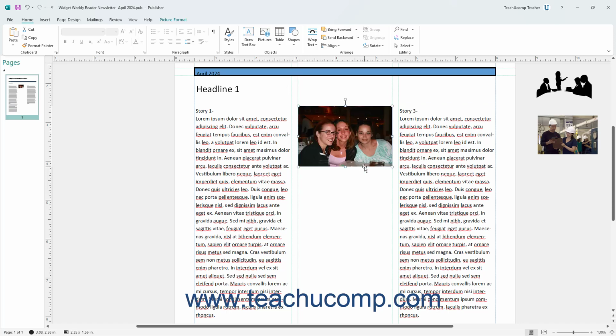To rotate a selected object in Publisher, hold your mouse pointer over the small circle at the top of the object until the mouse pointer turns into a circular arrow icon. When this occurs, then click and drag left or right to rotate the selected object. As you click and drag, a faded copy of the selected object appears to show the object's location when you release the mouse button. Then release the mouse button when it is in the desired location.